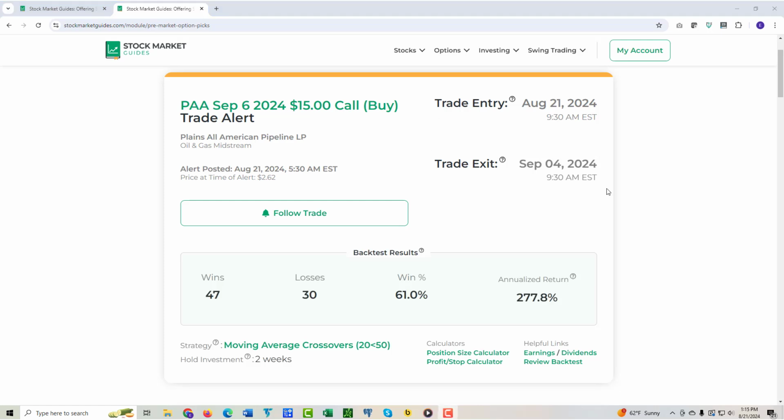Now up here, this is the key instructional information about how you can follow the trade setup. If you want to follow along, you buy the option at this time and you sell the option at this time. It's that simple. That's the trade right there.